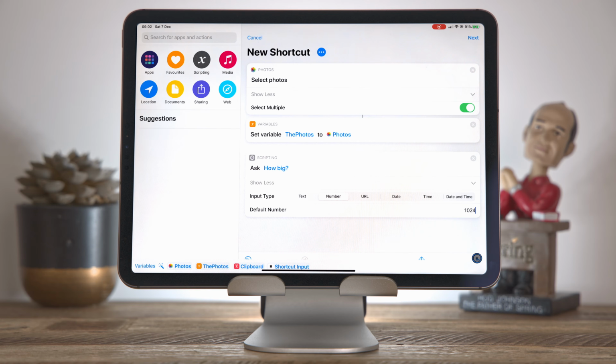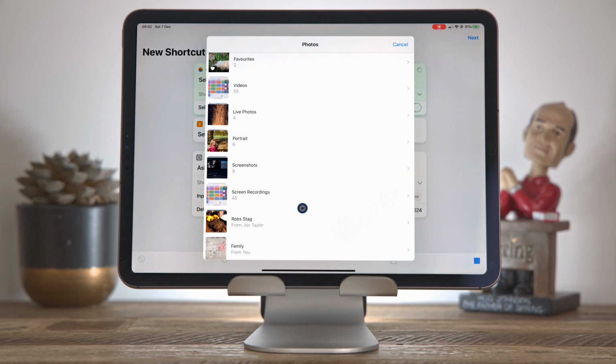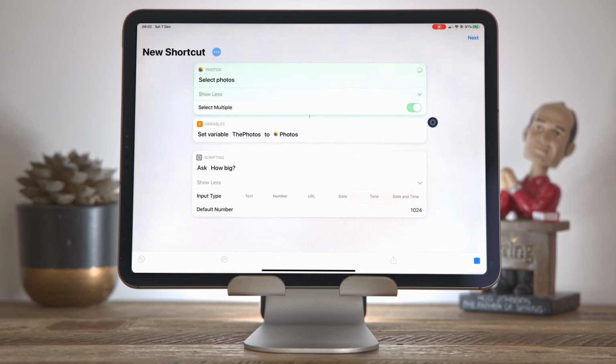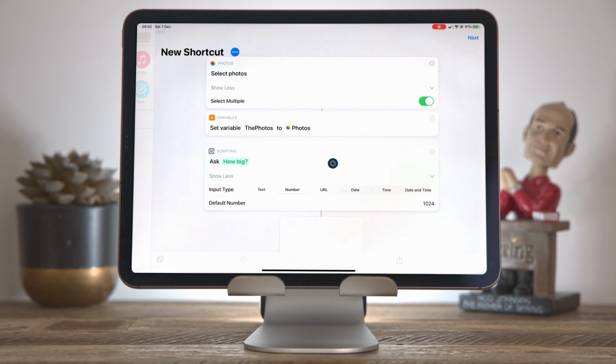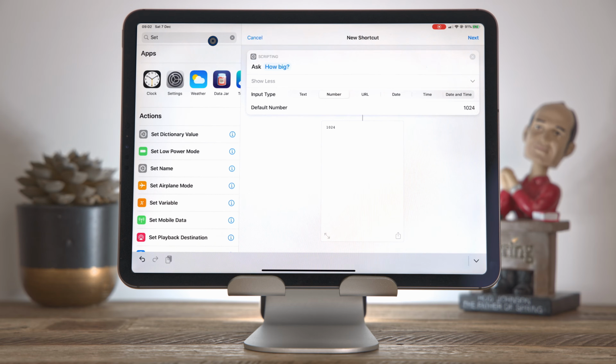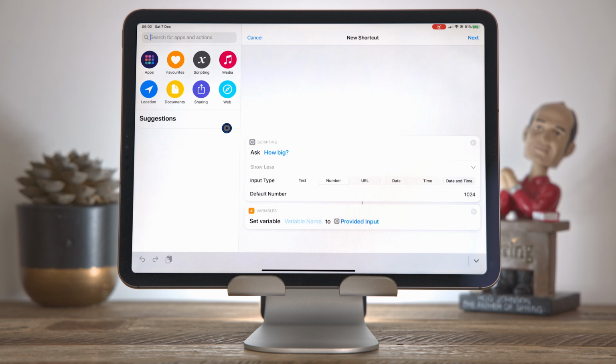If I just show you what the user interface looks like so far, I'm asked for some photographs. So if I scroll down to my test album here and maybe just select a few of these, and notice these are different orientation, and that is part of what I want to handle in the shortcut. Click done. How big? Fine. So we get our how big, and I'm going to set that as a variable. Let's call that size.